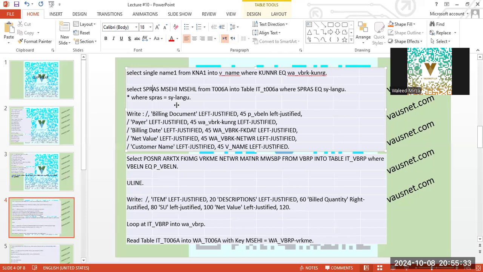Okay. Select SPRAS, MSEHI, MSEHL from T006A. Again, these are plant and plant descriptions from the table into the internal table T006A, where SPRAS equals system language. So as per the system language, which is English by default when signing in, it will bring the plant and plant details which are maintained in that language. And then we'll write the headings, billing document, payer. We are also justifying it as well. Left justifying.